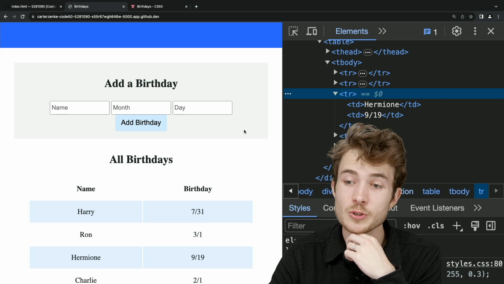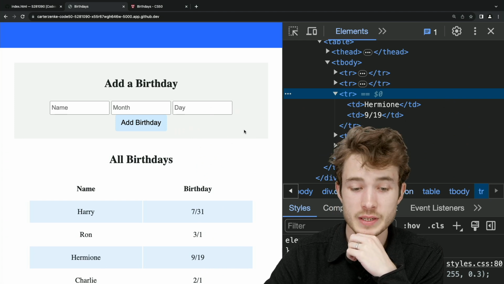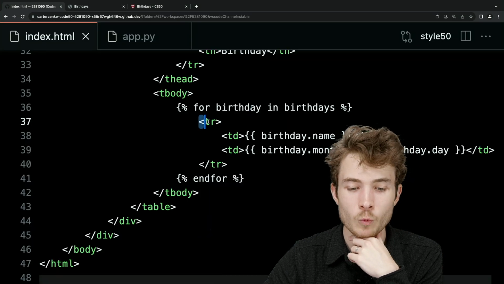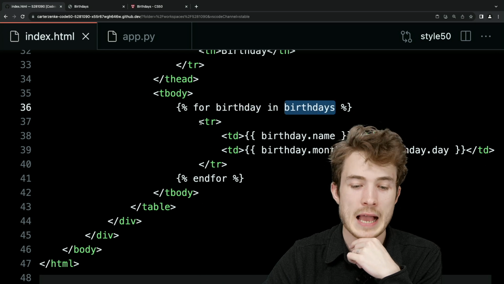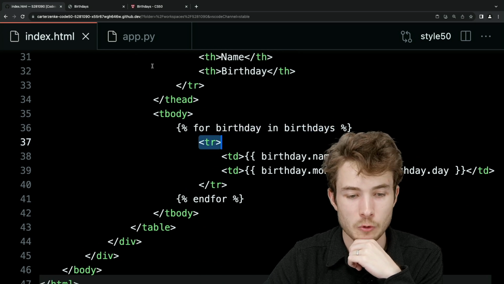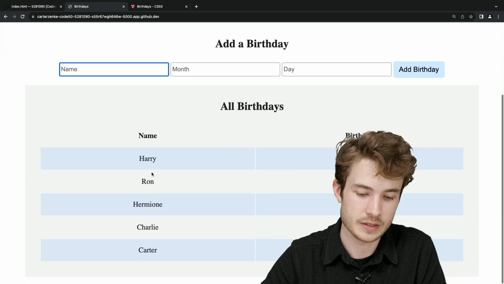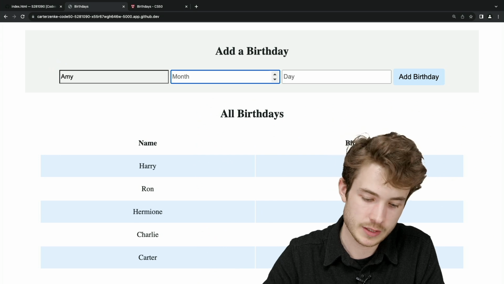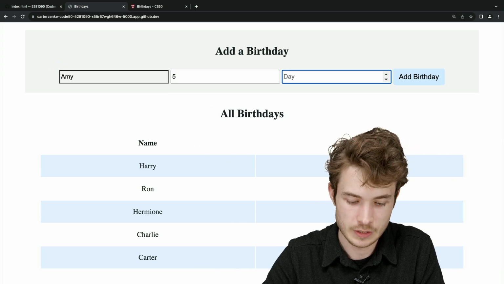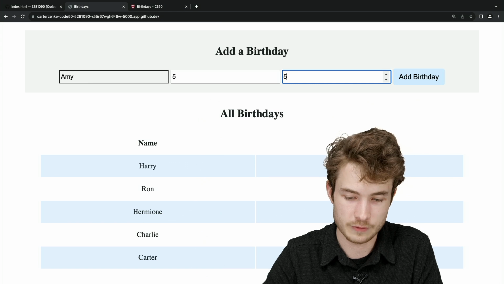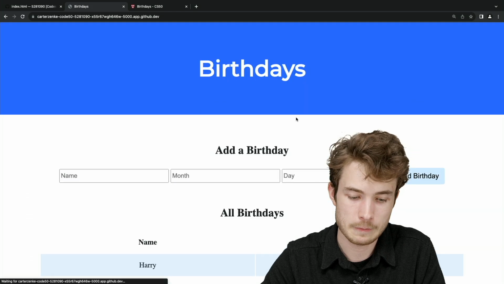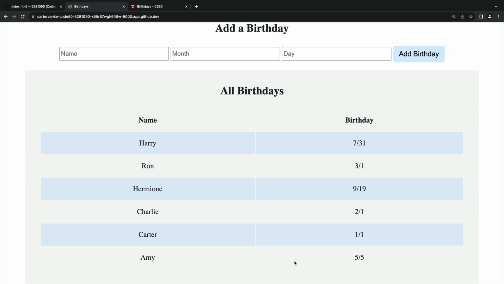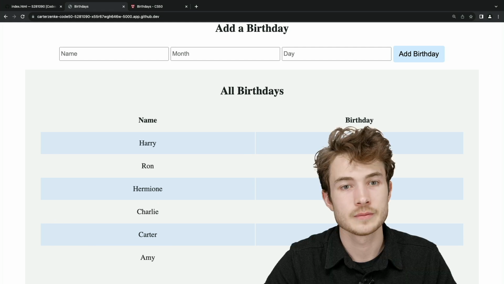Would each user get a new table for their saved birthdays? In fact, every user would get a new row, because in our for loop here, we said for every birthday in birthdays, add some new table row to our table. So let's try this out. Maybe I'll add in another birthday. Let's go ahead and add Amy's birthday, which is the 5th month and the 5th day. I'll add the birthday, and we should see that Amy pops up down below with the birthday on 5/5. All right.